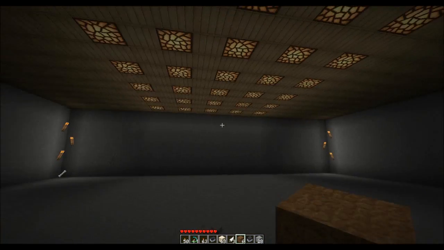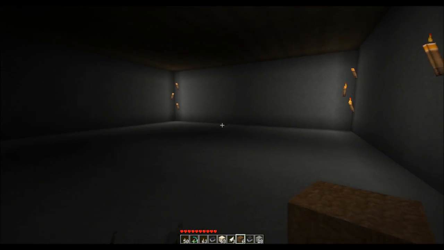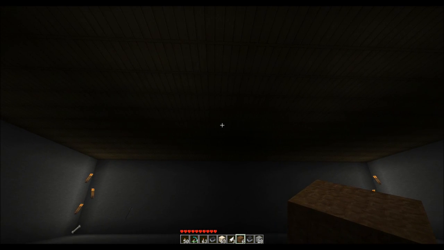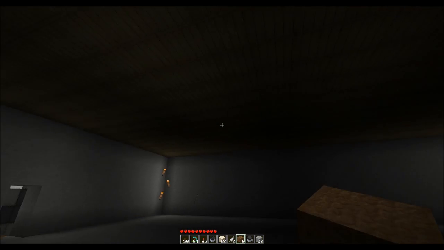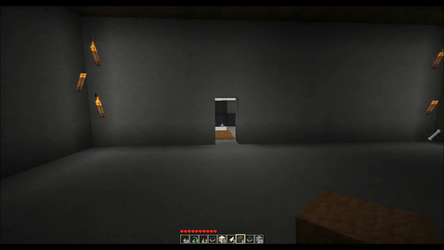So you might notice the torches in the corner. That's purely just so that the video, when it's encoding, doesn't go groggy and you'll be able to at least see the ceiling, even though it's pretty dark. So I'll show you once again, and then I'll take us up top and we can see how it works.